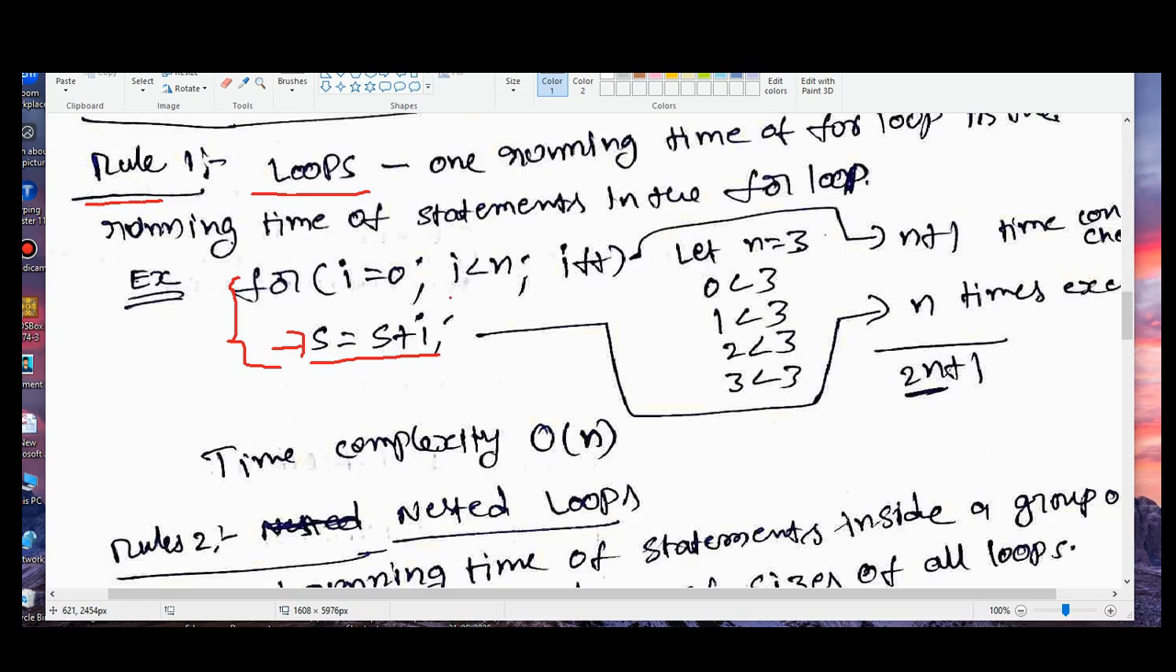Here the condition i less than n is checked n plus 1 times. For example, assume n equal to 3. First, 0 is assigned to the variable i. 0 is compared with 3, and the condition is true. 1 is compared with 3, which is also true. 2 is compared with 3, also true. After that i is increased and 3 is compared with 3, and the condition fails. In this way, the condition is tested n plus 1 times in total.